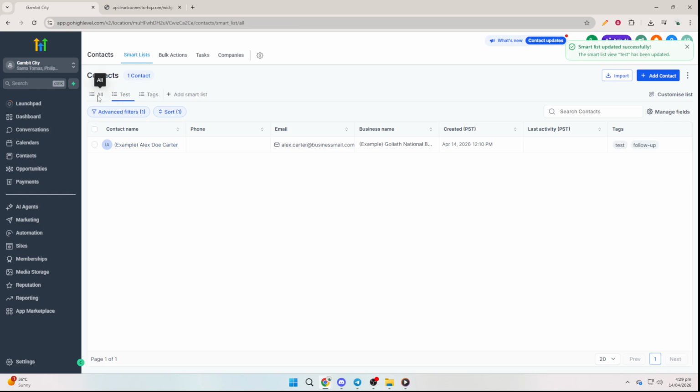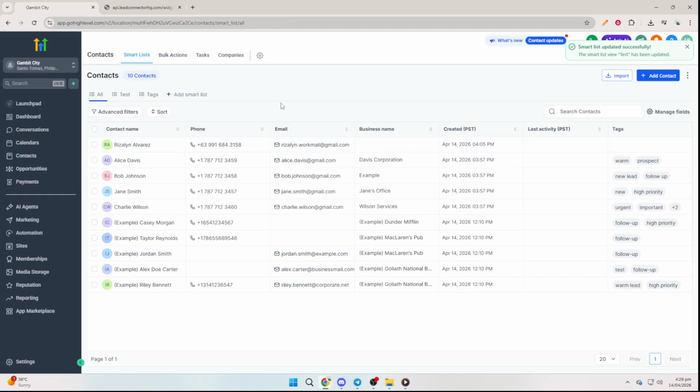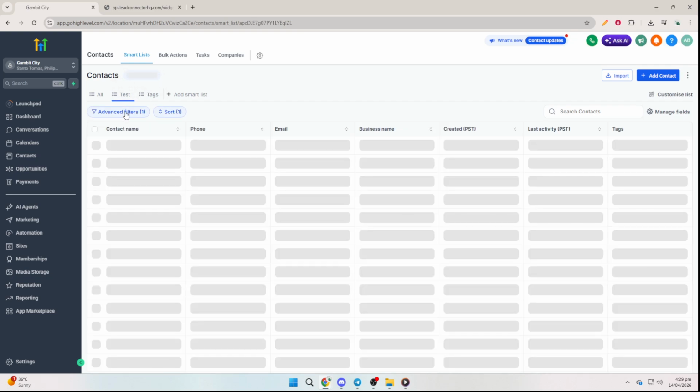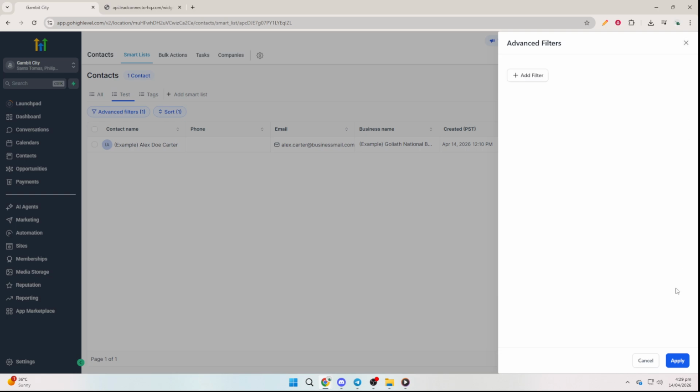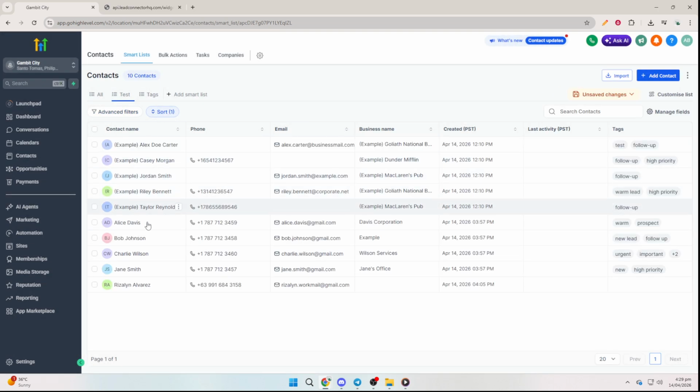When you're done, you can clear or edit the filter. Just open Advanced Filters again, remove the tag filter or change the condition, and apply the update. This won't delete any contacts, it simply changes what you're viewing.